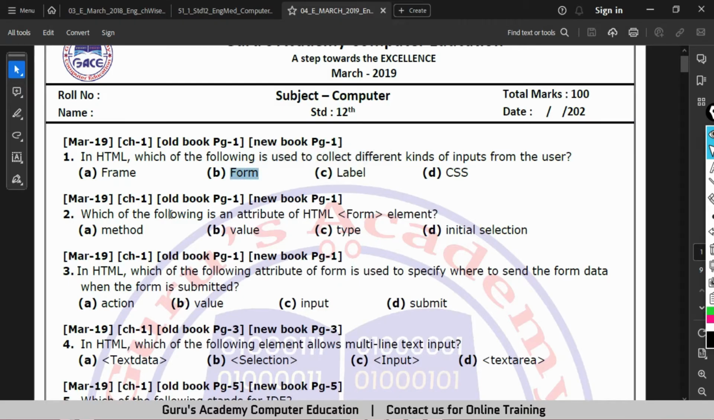Next question is, which of the following is an attribute of HTML form element? We have already discussed about attribute, element and tags. Now you tell me, what is the correct answer of this question? How many attributes are there of form element? So we had discussed about method and action. So here we have option A, method. So the correct answer is method, right?